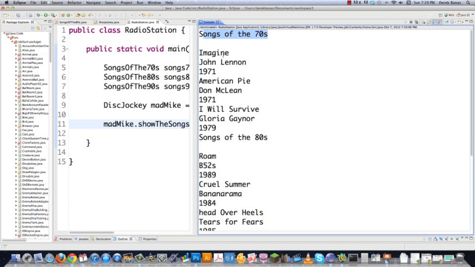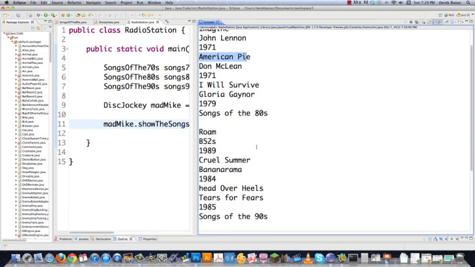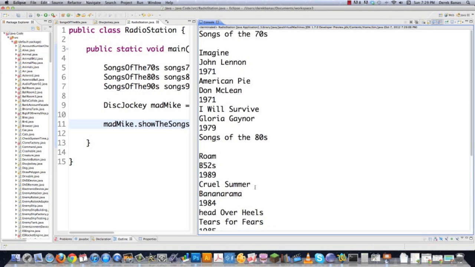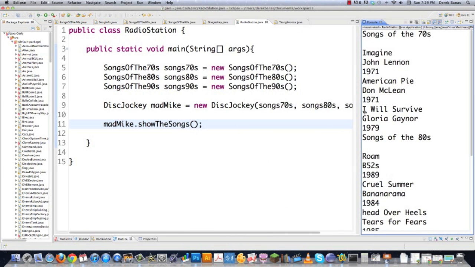Okay, see, it prints out songs of the 70s, and then you get Imagine, John Lennon, American Pie, and so on. Songs of the 80s, and Rome, and all these other different things, and songs of the 90s. So hey, it works, so why complain about it?